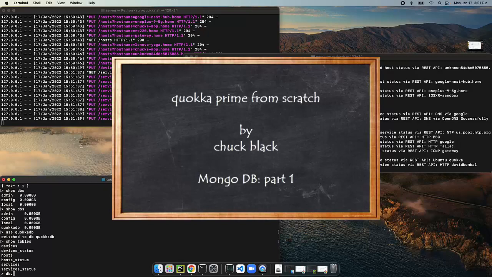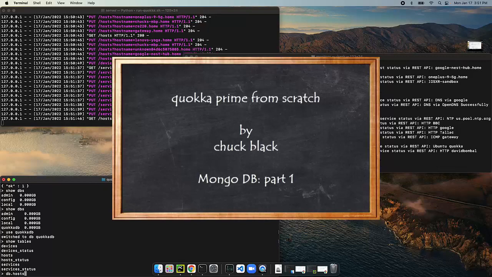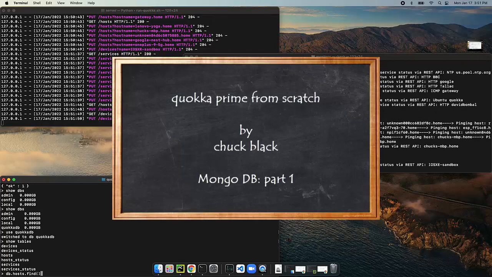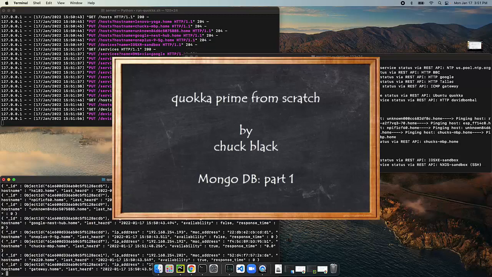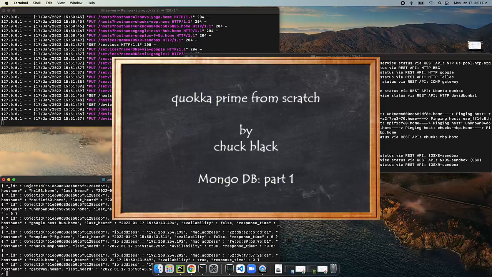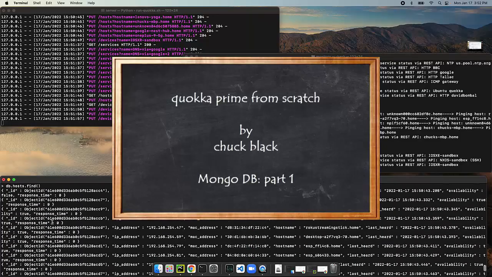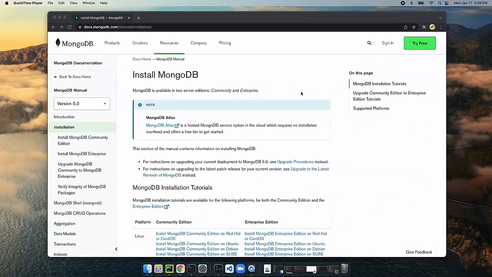We're doing Quokka Prime from scratch, and in today's lesson, we're going to start to talk about adding database capability to our Quokka Prime. Specifically, we're using the Mongo database technology, and this lesson is going to be the first of at least two, maybe more lessons on Mongo. So let's get started. The first thing we're going to want to do is install Mongo.